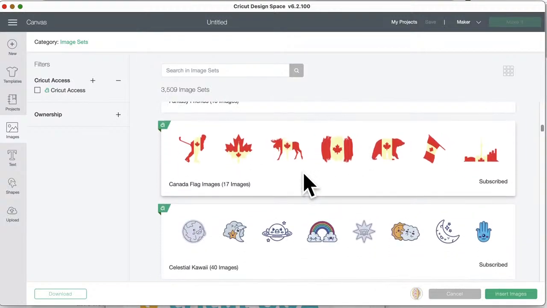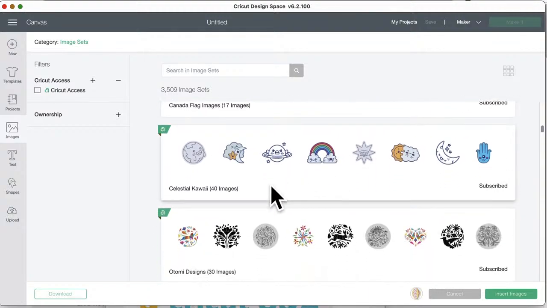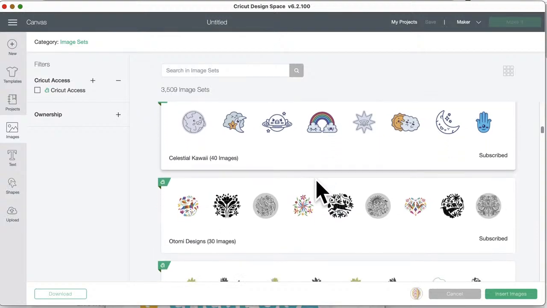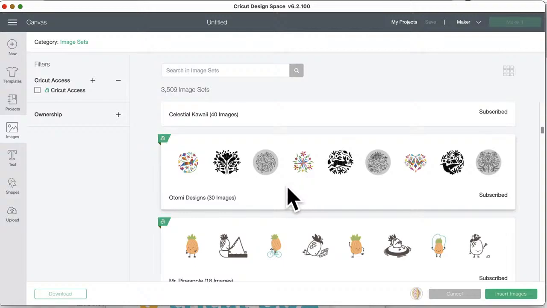Canada flag images. So Canada flag with a hockey player, the moose, bear, looks like a city. Celestial Kawaii, 40 images. Kawaii are these little faces. So cute. I haven't looked at all those. And Atami Designs. Am I saying that correctly? I'm not sure.